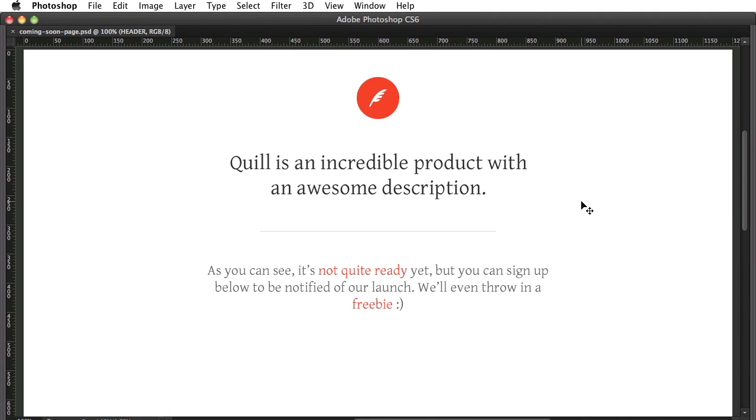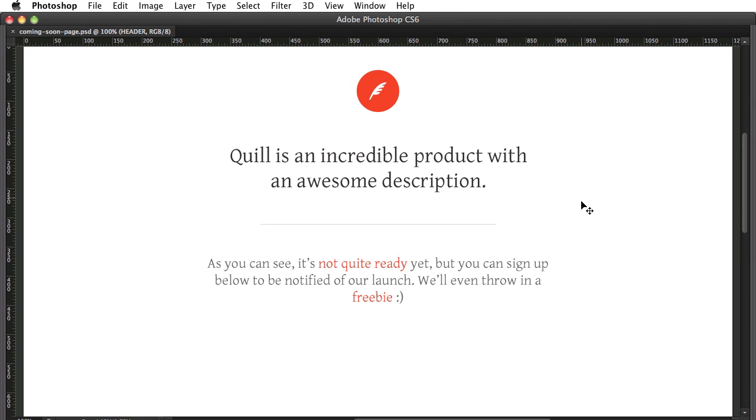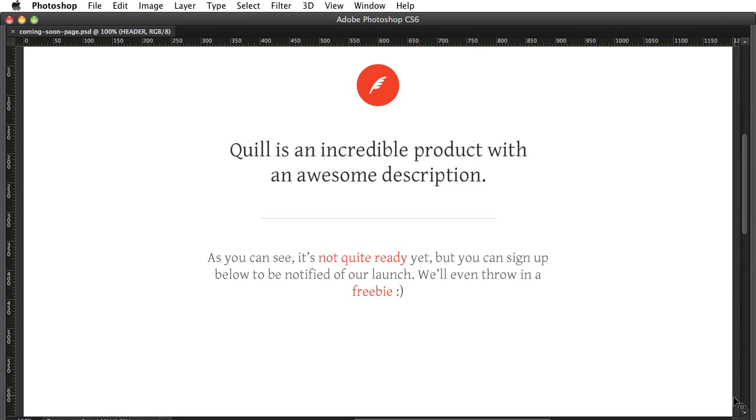In the next lesson, we'll move on to the sign up area. We'll have a nice dark area here on the bottom, which will contain a sign up form.